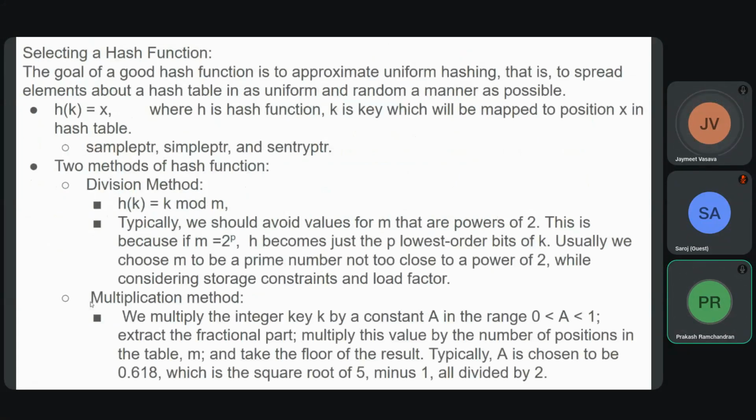So the prime number should be between what and what? For example, with 4,500 elements, if you take 2 to the power 10, we get 1024. 2 to the power 11 is 2048. Suppose we can support a load factor of minimum 2 or greater than 2, then we have to choose somewhere between 1024 and 2048. So what would be the prime number? For example, 1699 is a prime number.